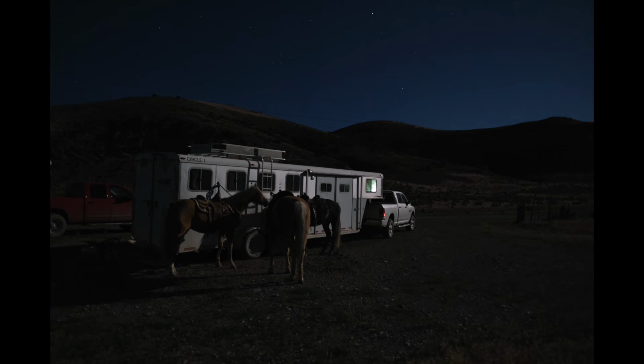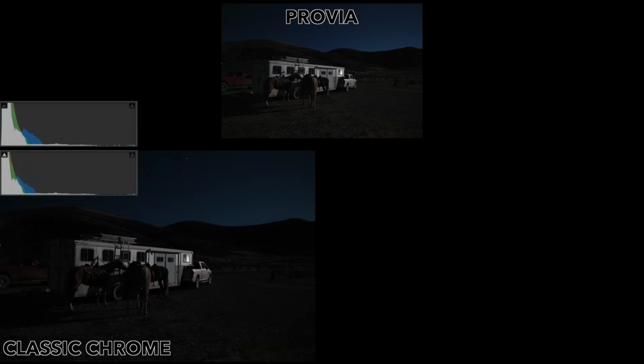Now, when we switch this over to Classic Chrome, watch what happens to those shadows. They get even darker. We lose even more shadow detail.